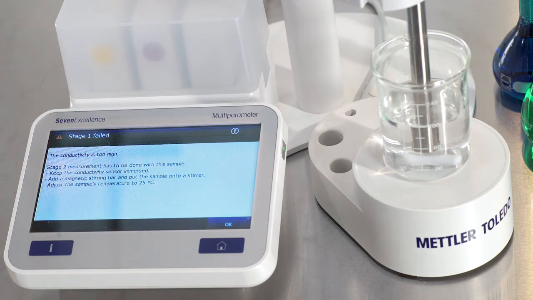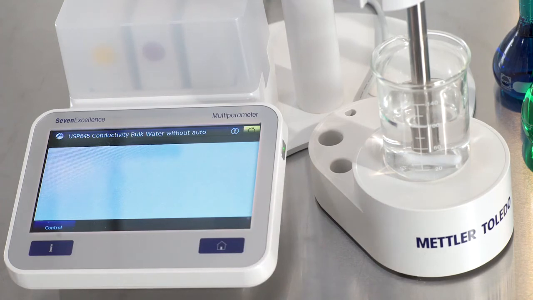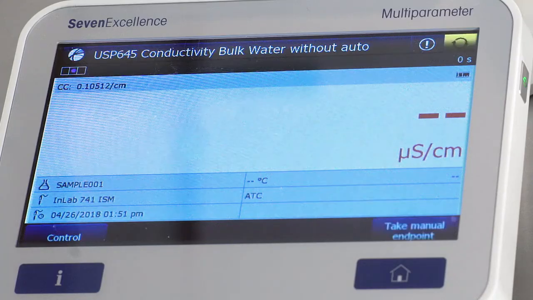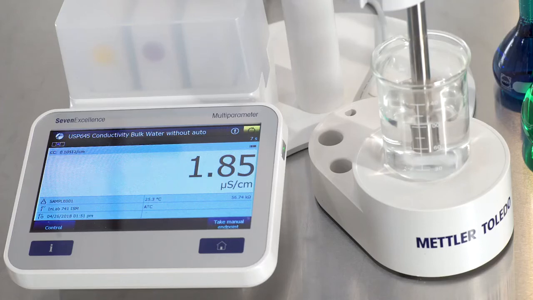Looks like the sample failed on this first stage. SevenExcellence will now automatically wait until the temperature adjusts to 25 degrees before taking the next reading. Now that the temperature is adjusted, the automatic reading is taken. The risk of readings being taken outside of the required temperature range is avoided, and so is manual comparison of the temperature conductivity limits table.